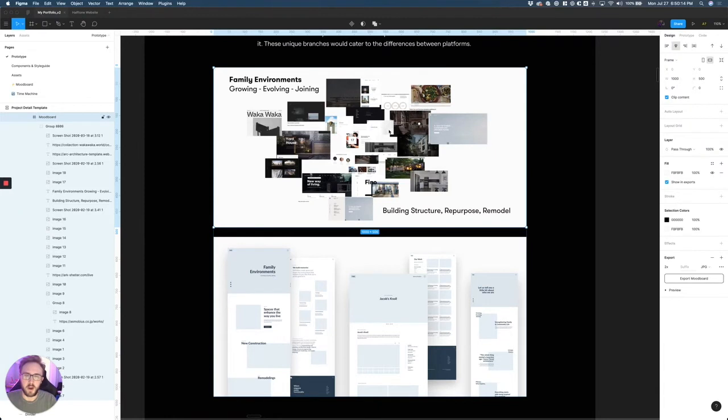Hey, this is Liam from Halftone Digital, and today I want to show you how to move your images from Figma to Webflow while maintaining a high image quality and a low file size.